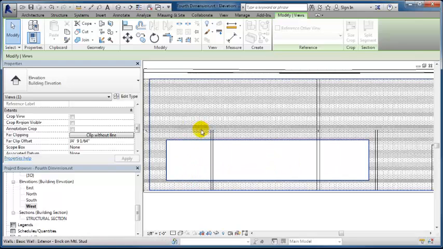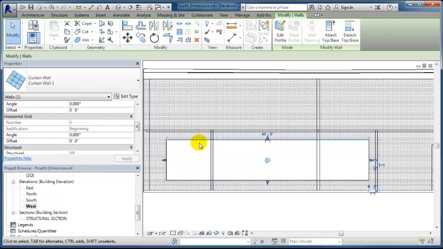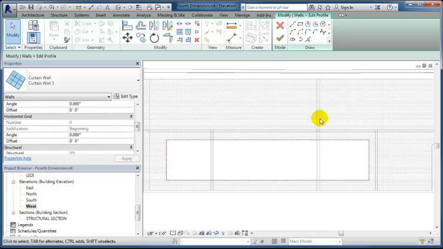So the first thing that we're going to want to do is create a change to the curtain wall shape so that we include a section here that goes down so that we can create a door in this area. So I'm going to hit the tab key until I'm able to select the curtain wall shape itself, and I want to edit the profile.